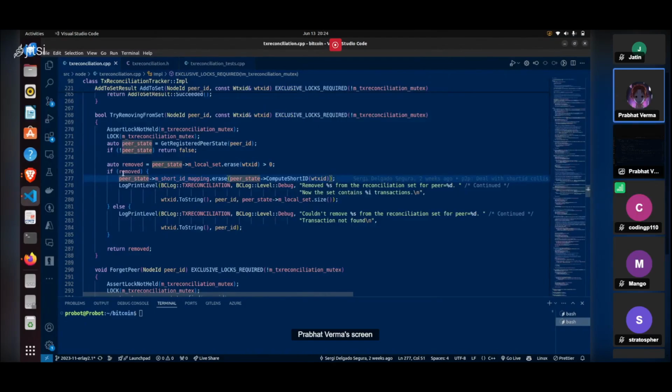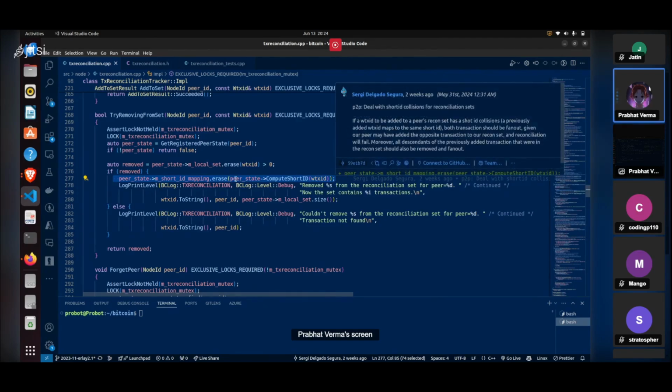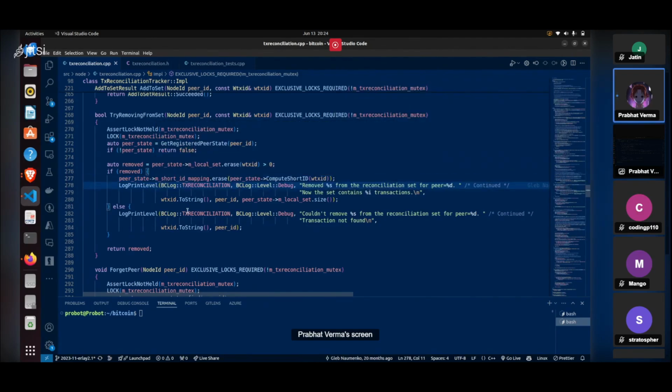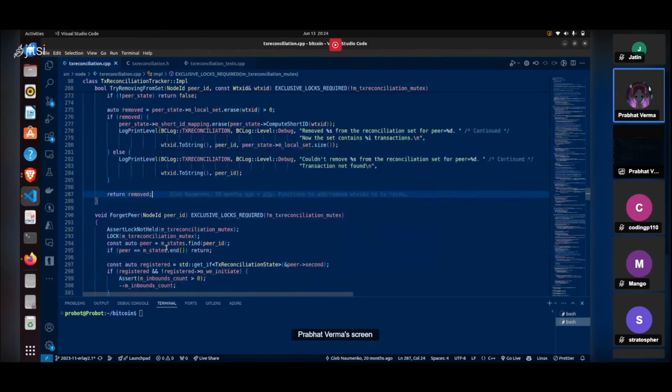So if we were able to successfully remove it, we also remove it from our mapping and then print it. And if we were unsuccessful in our attempt, we would just return that we were not able to remove it, and then return the removed boolean.